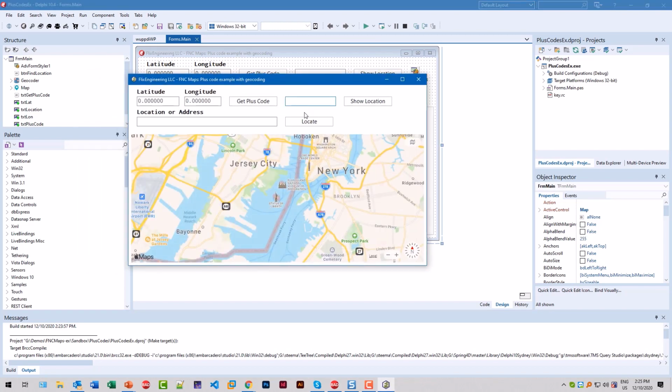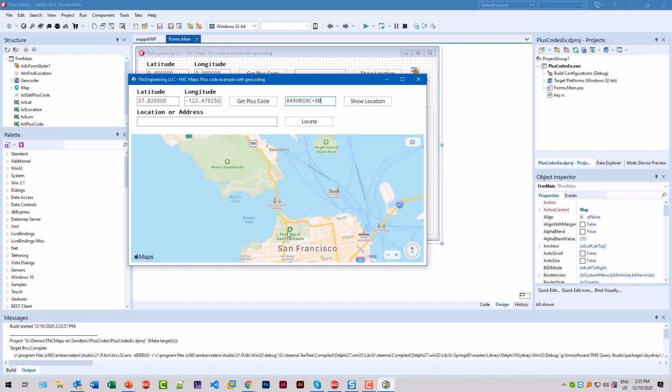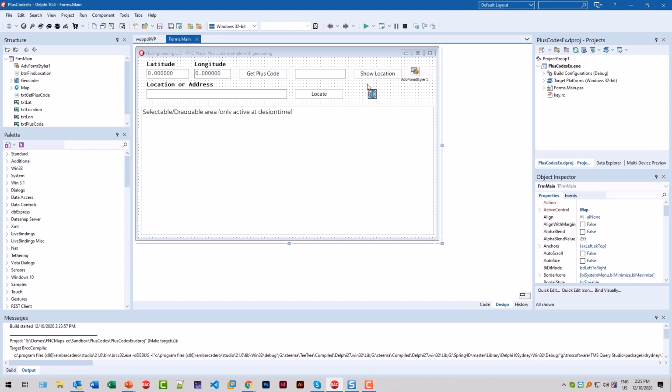Now we paste the plus code into this field and check if the location is determined correctly. So we click show location, and there we are again on the Golden Gate Bridge in San Francisco, United States. So how much did we have to implement for this?